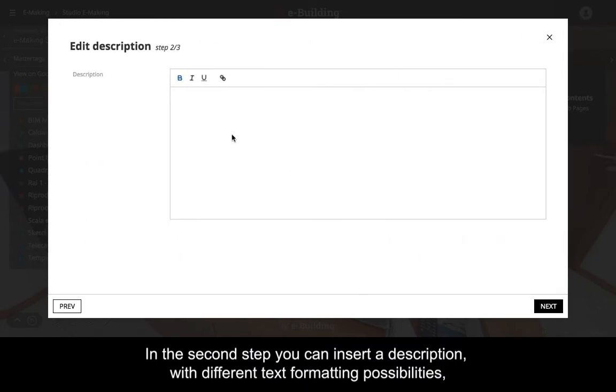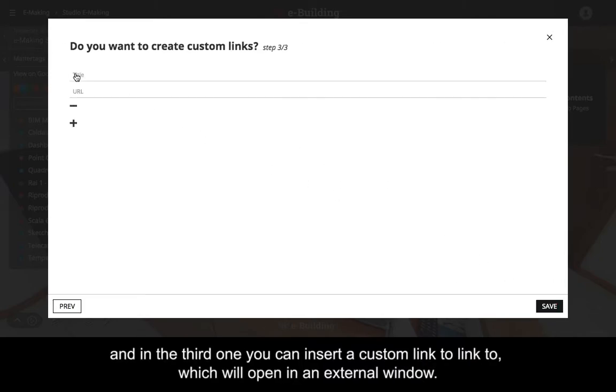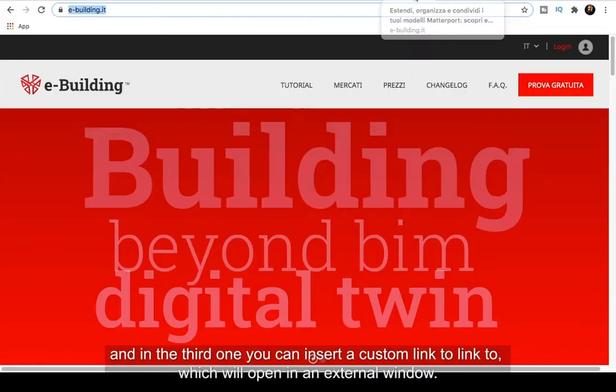In the second step, you can insert a description with different text formatting possibilities. And in the third one, you can insert a custom link to link to, which will open in an external window.